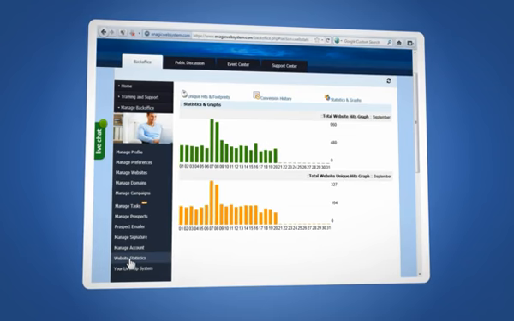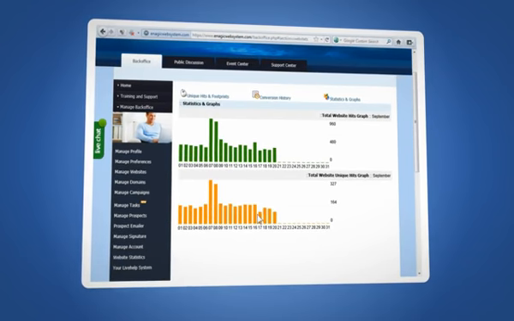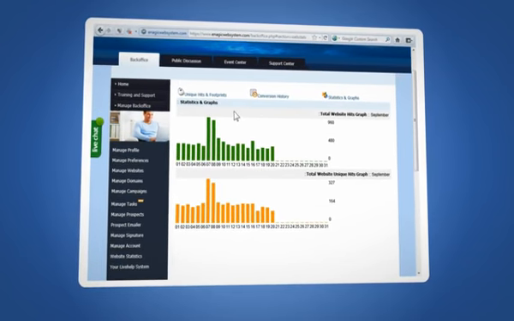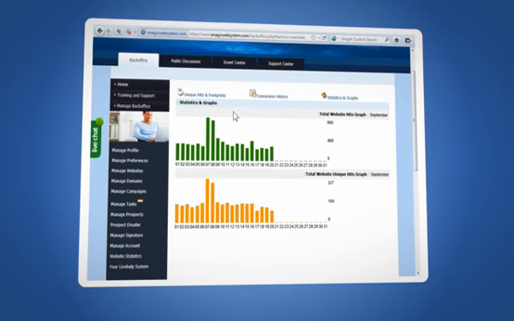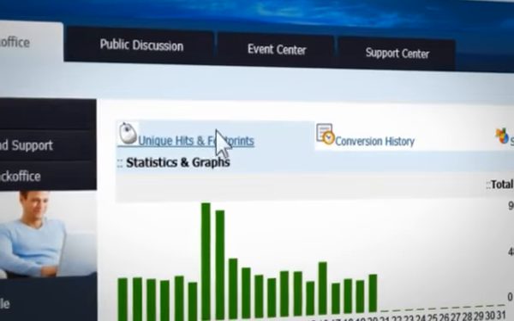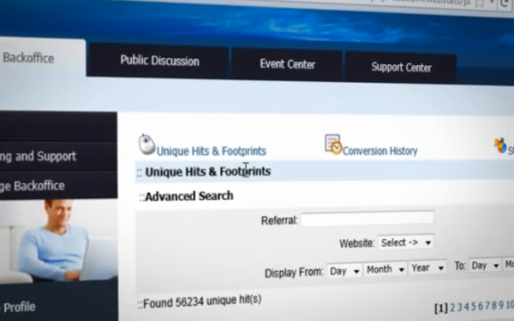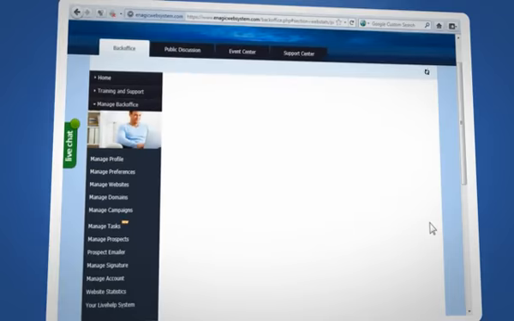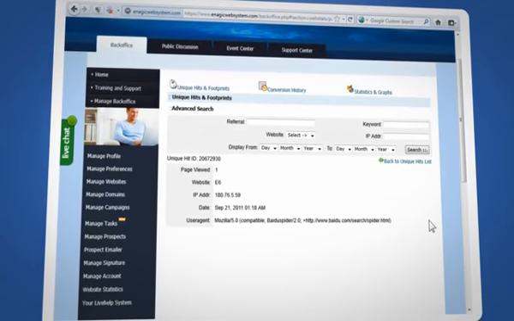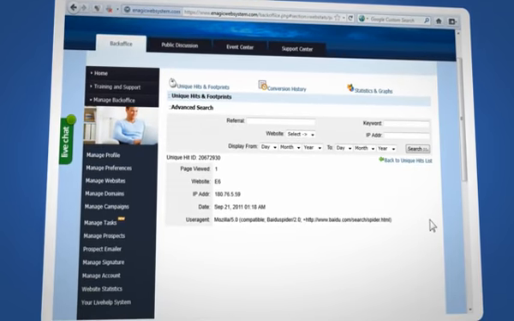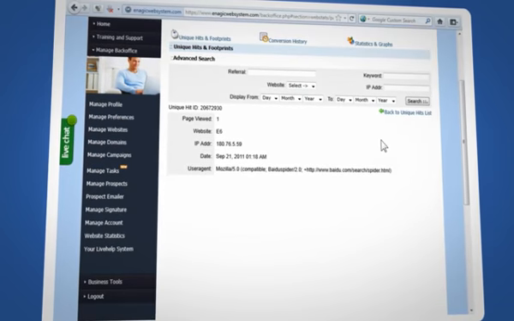The Website Statistics tab gives you an overview of all of the traffic your websites receive. You can see who visited by IP address, which website they visited, what links they clicked on, and pages they viewed, where they came from, and so much more. Just click on the Unique Hits and Footprints button for more details on each website hit you receive. By clicking the footprint icon, you can pull up more information on that particular visitor. This is a great tool for tracking the effectiveness of your targeted marketing campaigns.